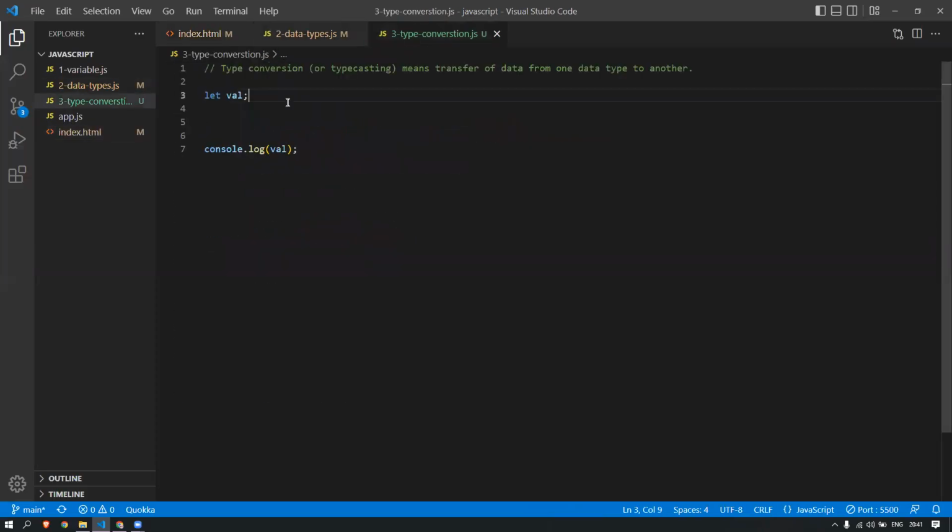Then I'm going to have a value here. I'm going to reassign it. val equal to 5. I'm just creating a number here. What is it now going to be? A number. What is the number?